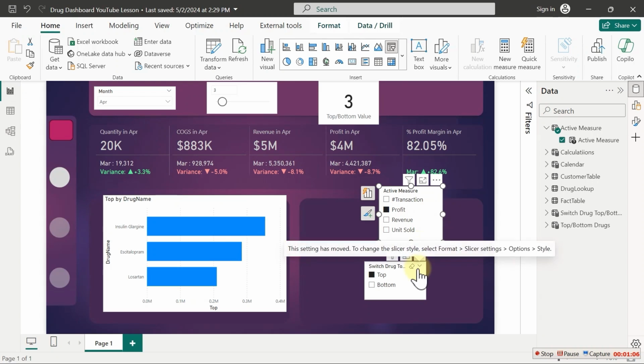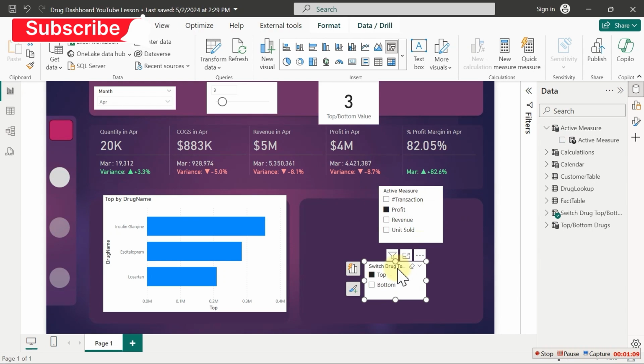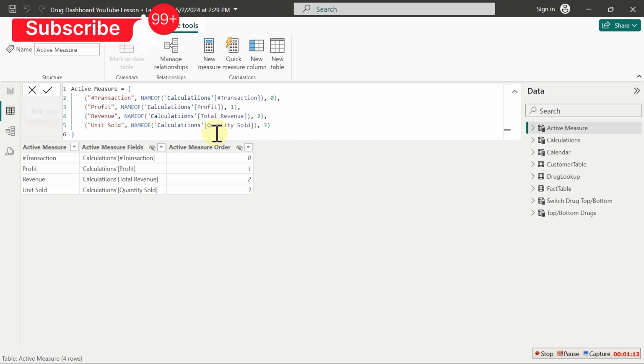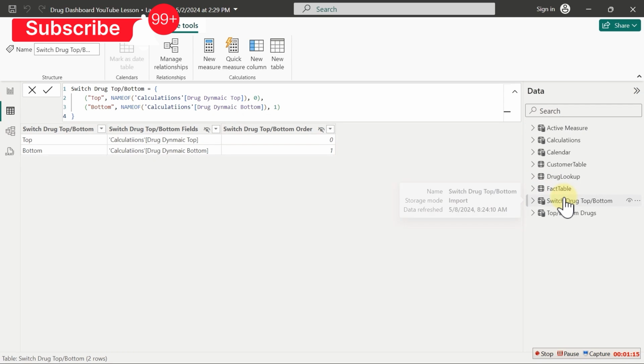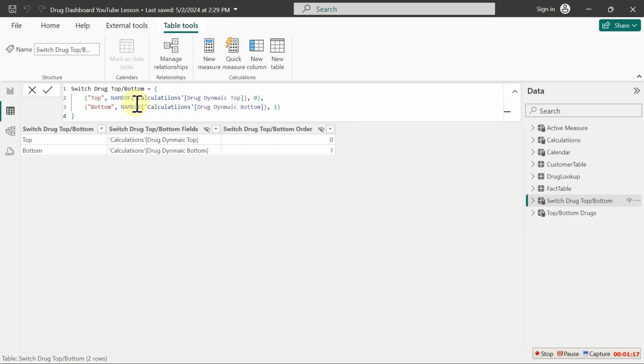Over here, we have this particular switch drug top and bottom, right? That is this particular one. Let's quickly come over here and take a look at it. So which is this one? This one here would help you to switch between top and bottom of whatever measure you have clicked on. So it has 0 and 1 and the same thing.